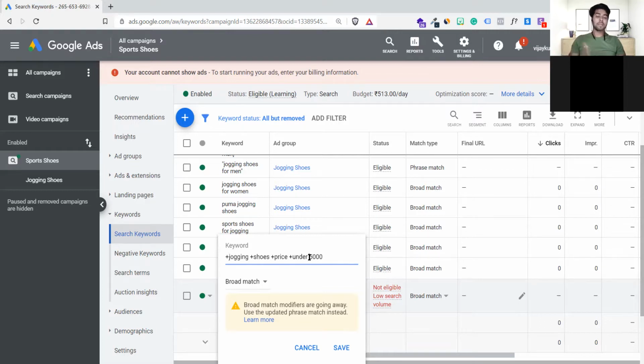But now this is going away in Google Ads. They are saying please use phrase match. Under phrase match, the words should be in the same sequence, you cannot change it. The phrase match sequence cannot be changed. But in broad modified, we can change the order. If someone is searching for shoes for jogging under price 5,000, it still works. But in phrase match, it will never work, because in phrase match your order should be the same: jogging shoes price under 5,000. Instead, shoes for jogging under 5,000 will not work.